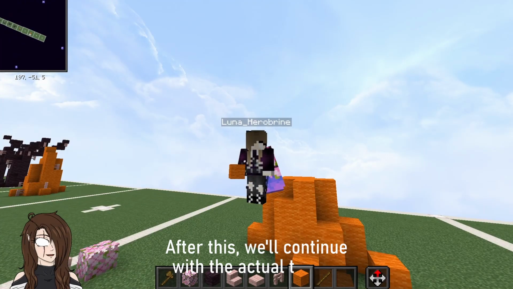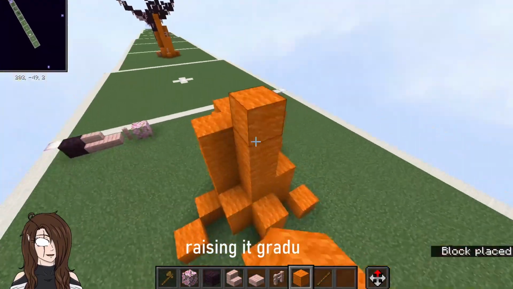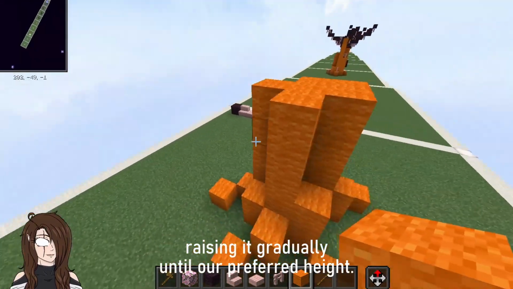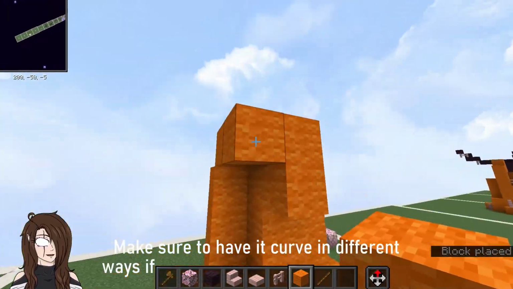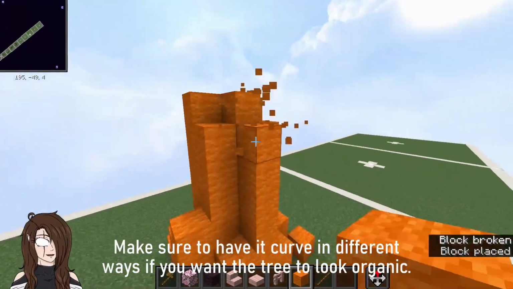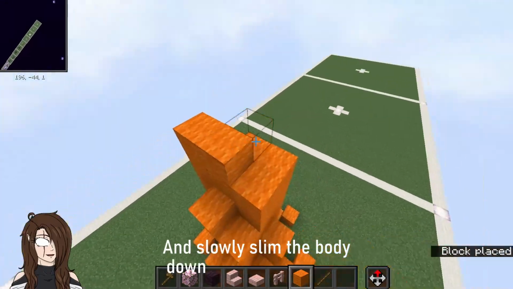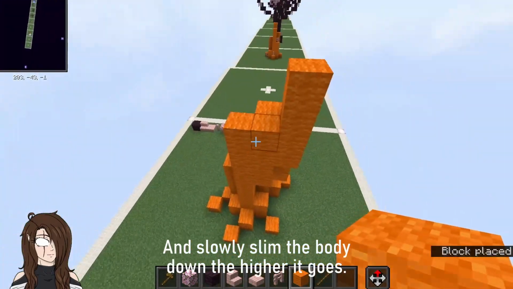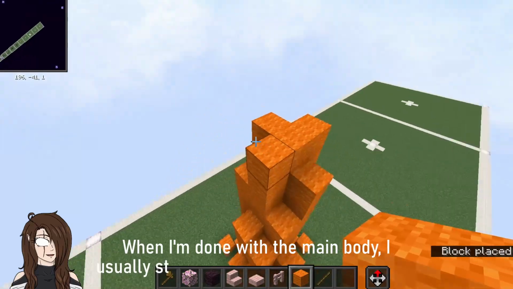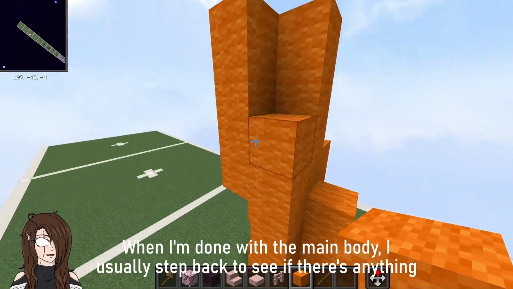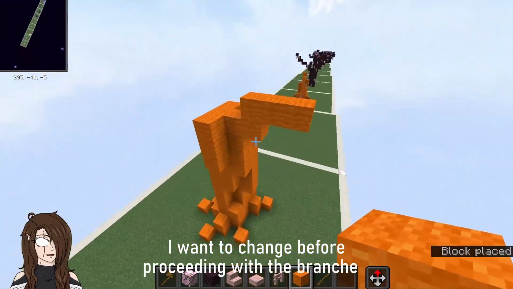After this, we'll continue with the actual trunk, raising it gradually up to a third of the height. Make sure to have it curve in different ways if you want your tree to look organic, and slowly slim the body down the higher it goes. When I'm done with the main body, I usually step back to see if there's anything I want to change before proceeding with the branches.